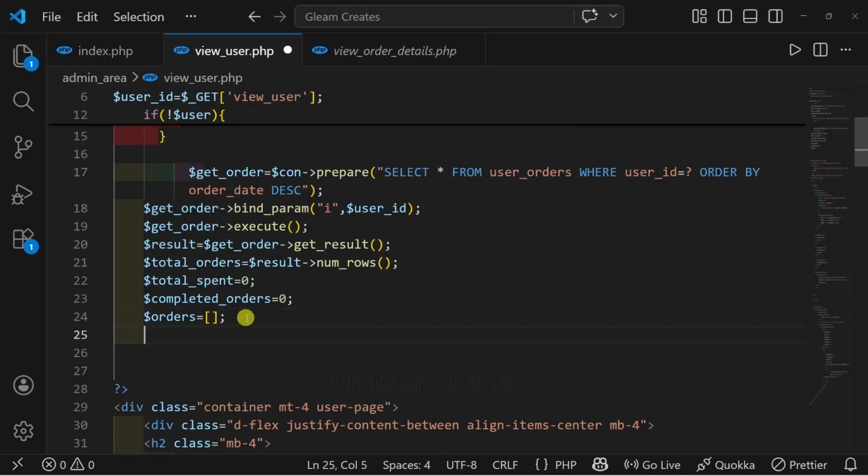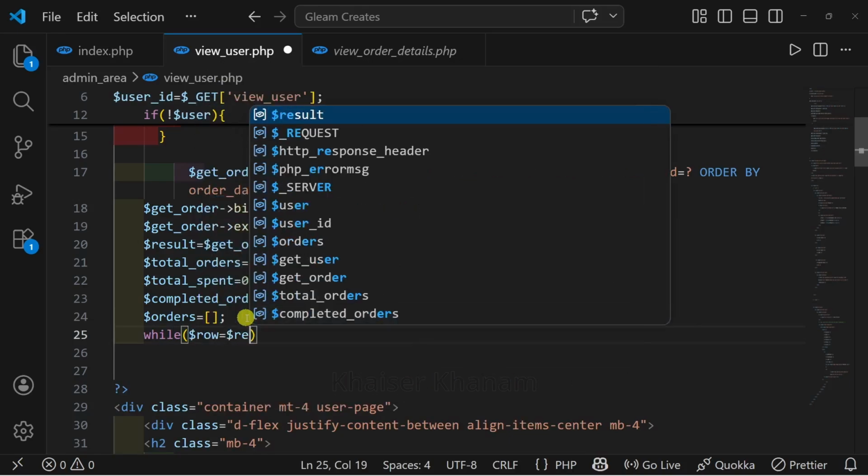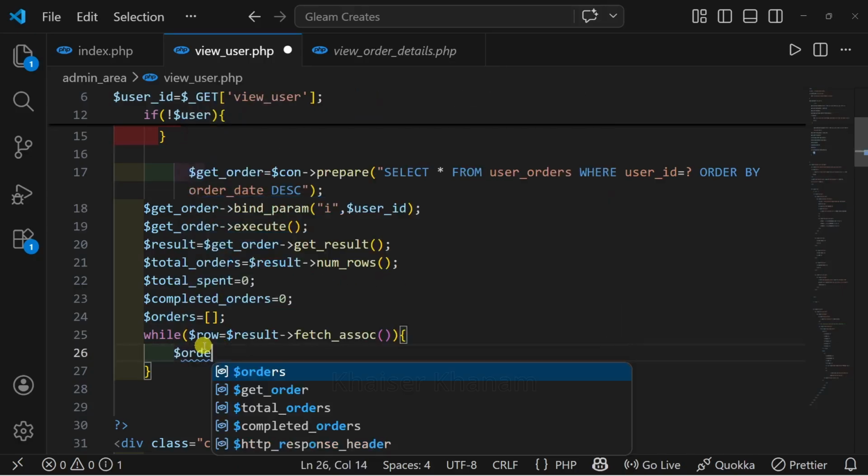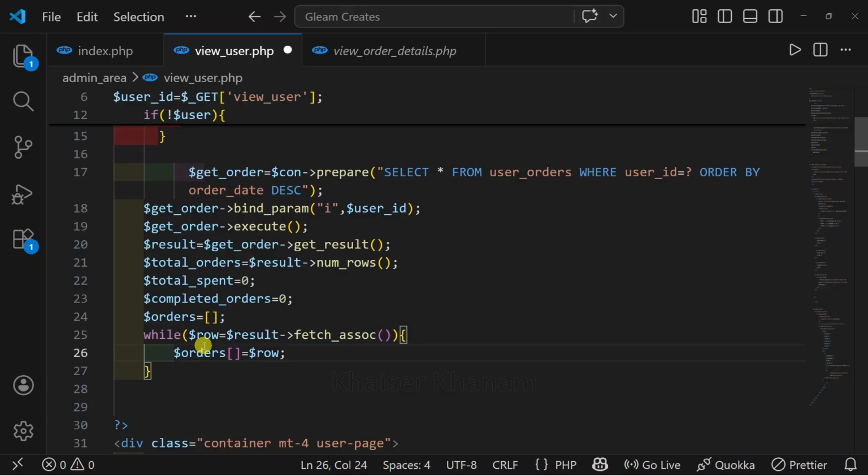Now below this what I will do, one user can have multiple orders. I will be using this while loop. Row is equal to result fetch as hook. Open this while. Inside this, whatever orders we are having inside the row, all the data we are going to assign to this orders. So here I will be passing orders, and for this I'm just going to assign complete order information which we are having inside this variable.